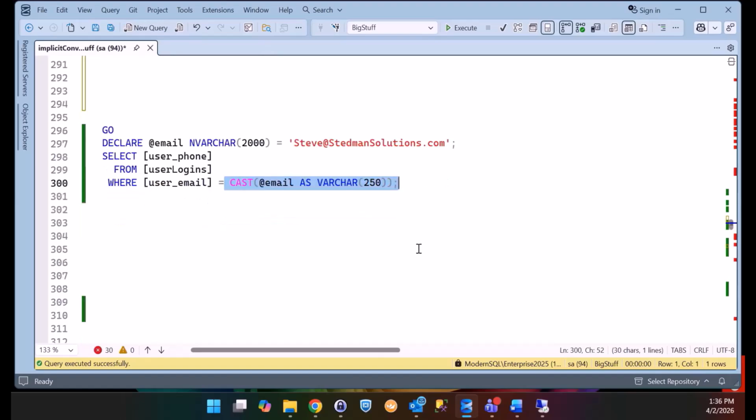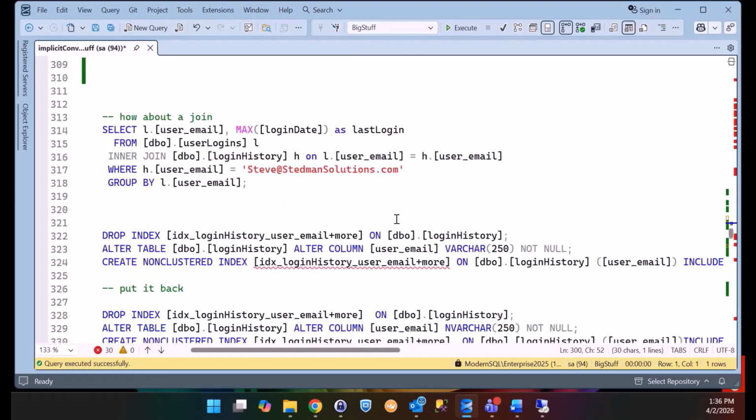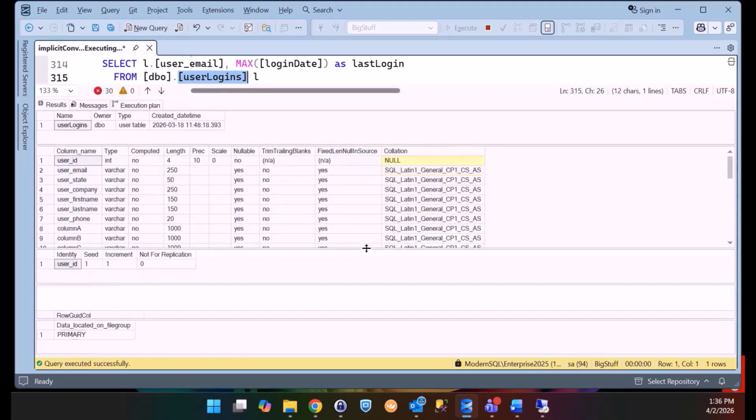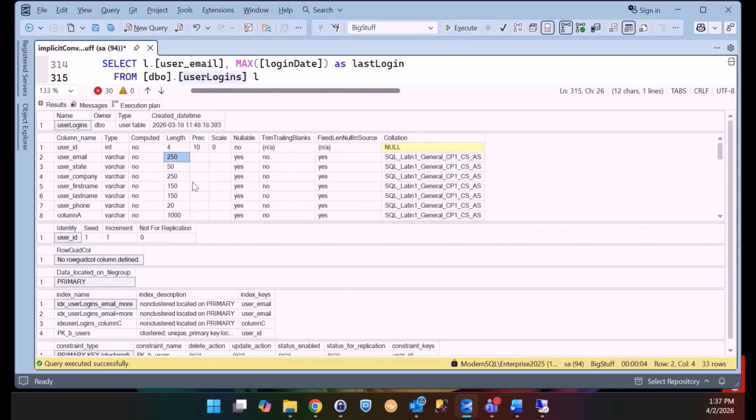But where you can't do that as easily is when you start looking at joins. So let's take a look at a couple of tables here. First we have user logins. Alt F1 to bring up the parameters, and user email is of type varchar 250.